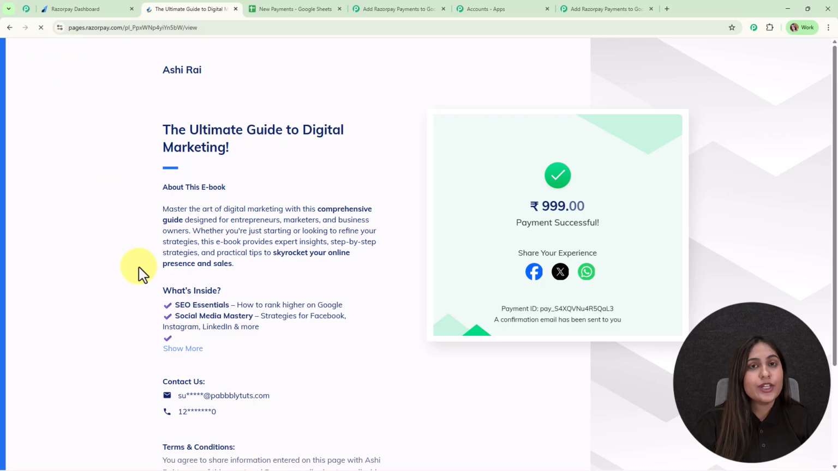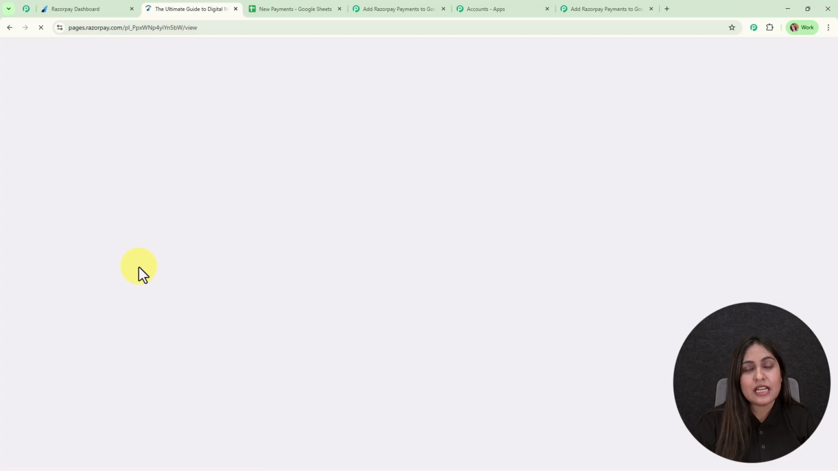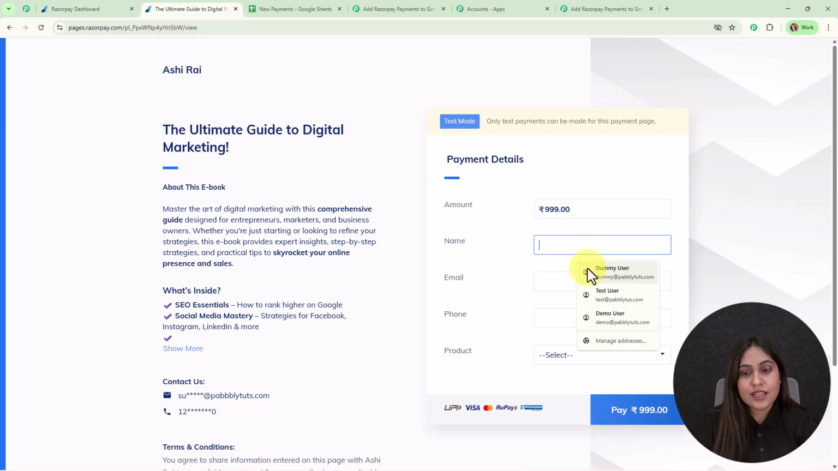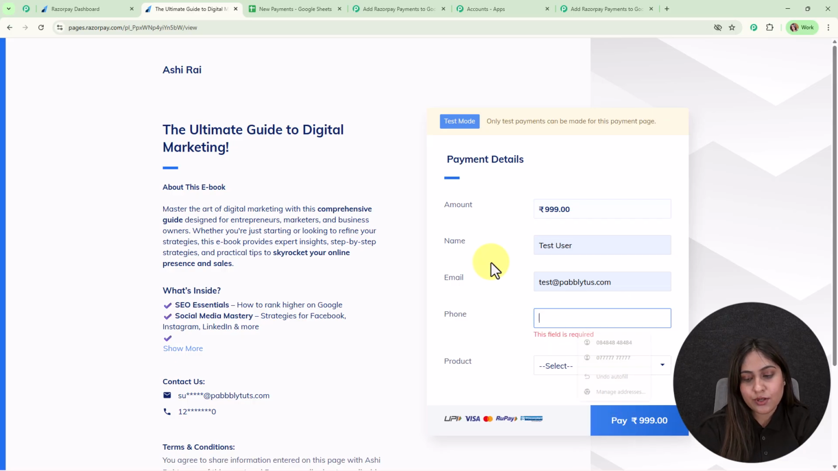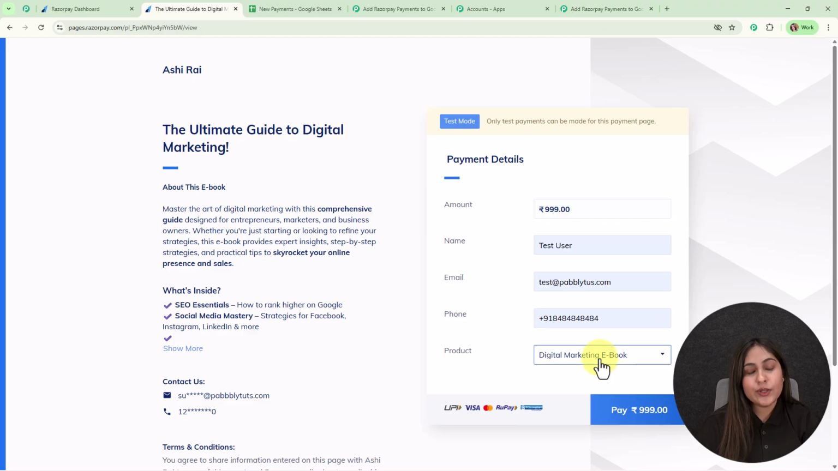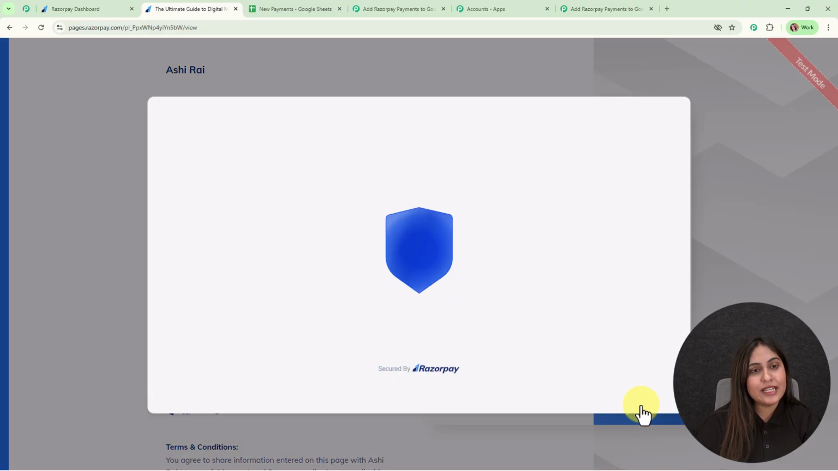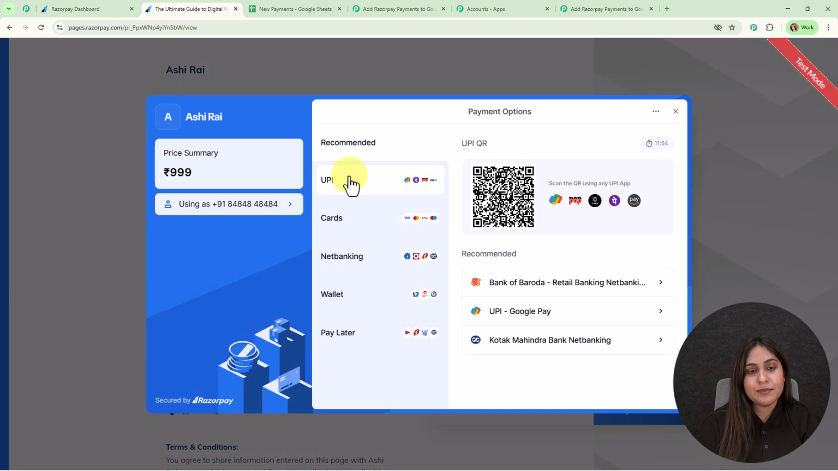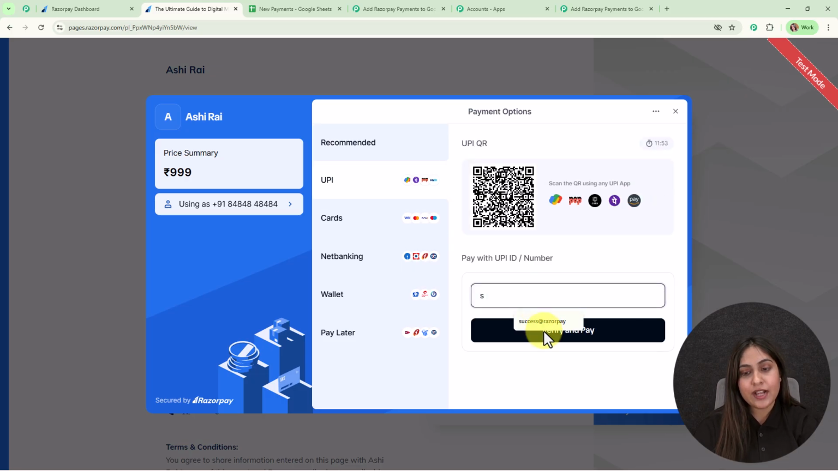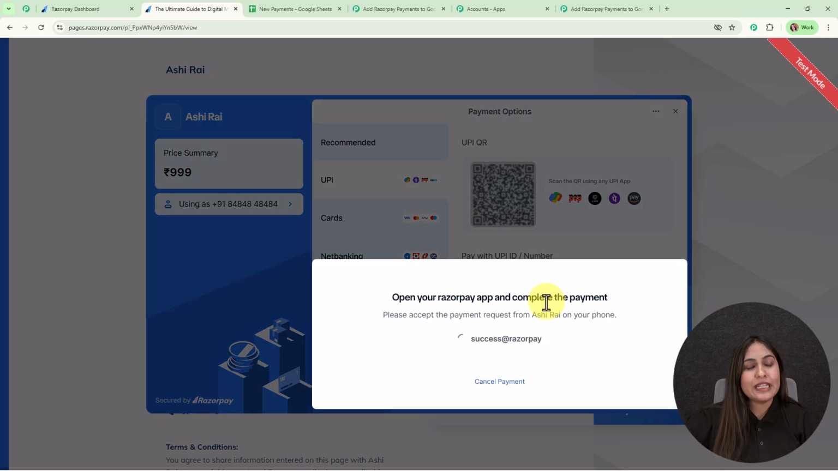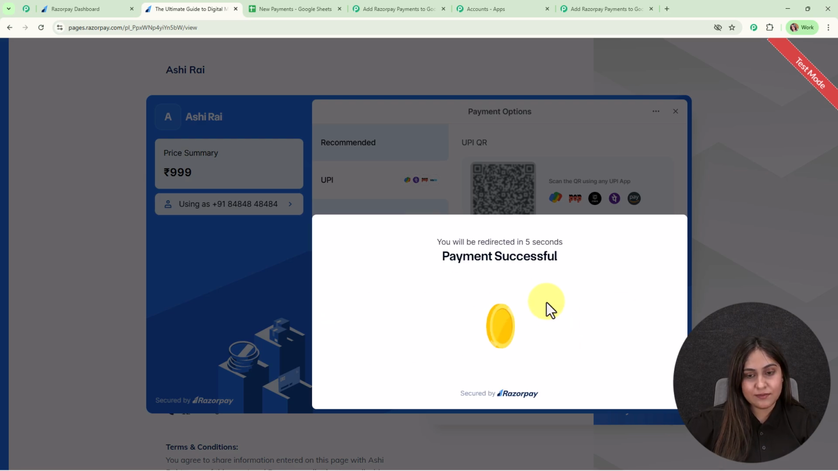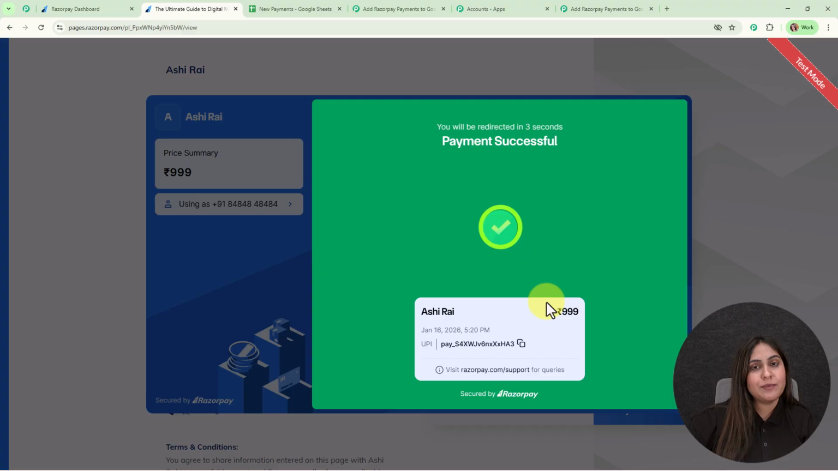And again, we're going to enter some dummy customer details and make a test payment. So this time we're going to enter the name as test user, email as test@pablitudes.com. And here we're going to add a random phone number. And we are going to select the product, then we're going to make a test payment. Again, we are going to select the method as UPI. Here we're going to add a random UPI ID, and then we're going to make a test payment. And you can see we have successfully made a test payment.